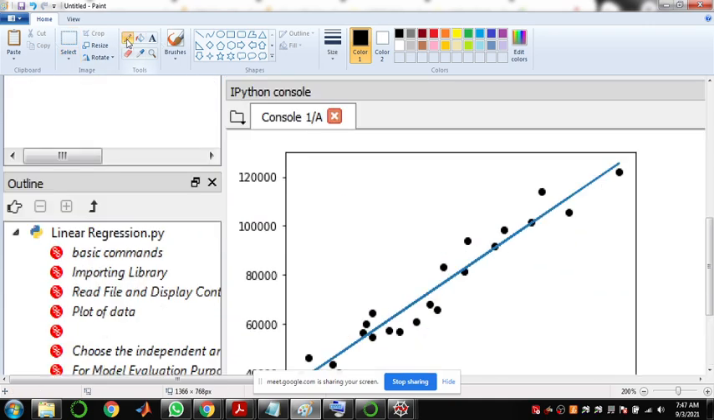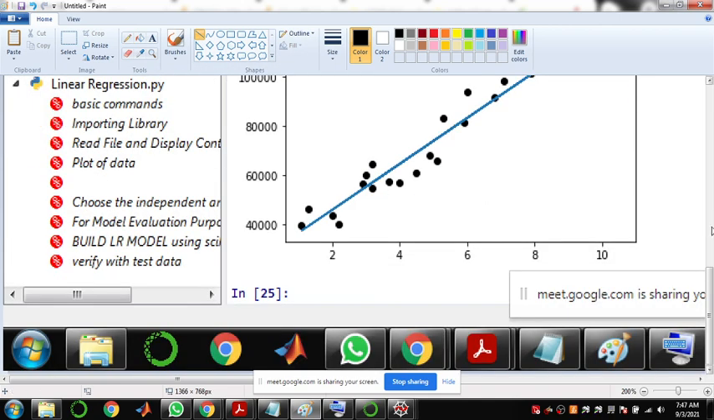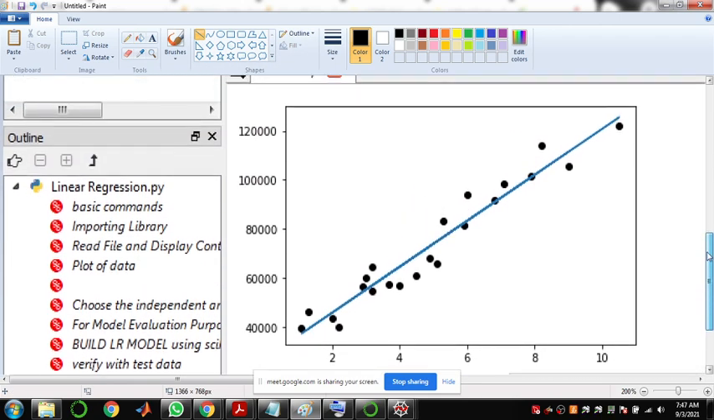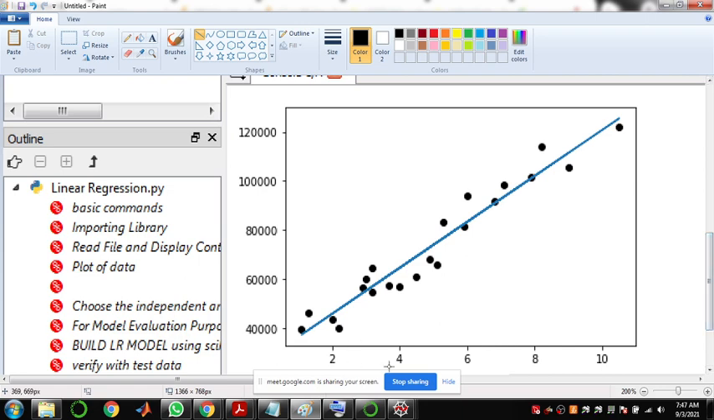Now consider this is the data point. The x-axis is what? Experience. The y-axis is what? The salary. So this is a straight line. Now, Rachna, this is the actual point. Now it has been moved to this position.